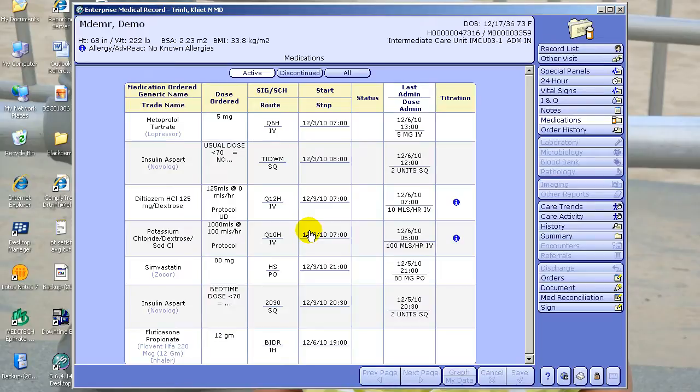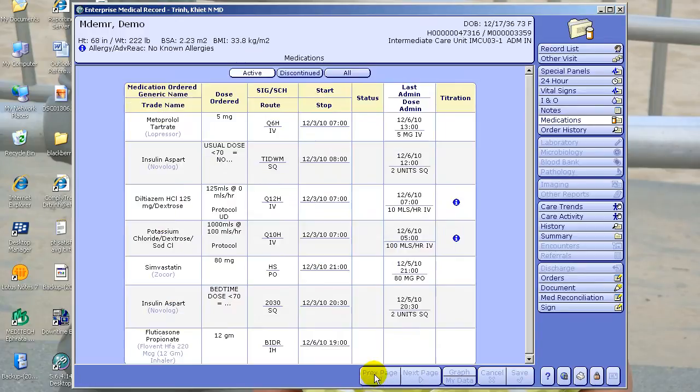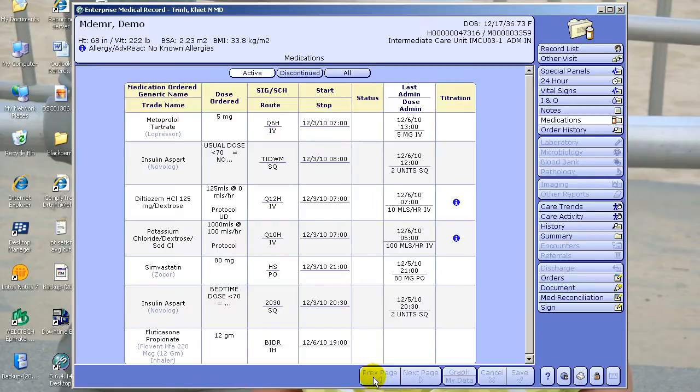To see further information regarding the administration of the medication, you would click in the date and time and dose field. As you can see, this is Lopressor, and it's the list of all of the doses that have been given and the associated data that was entered by nursing that is attached to the particular med as ordered. For example, blood sugar, you'll have attached to the insulin, and the Lopressor obviously had the heart rate and the blood pressure assessment attached to it.